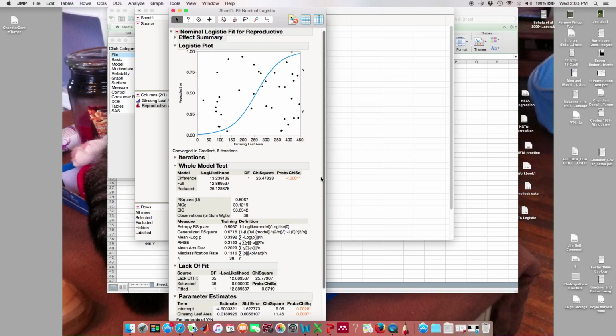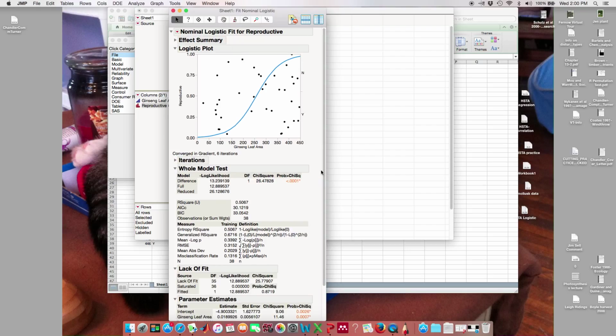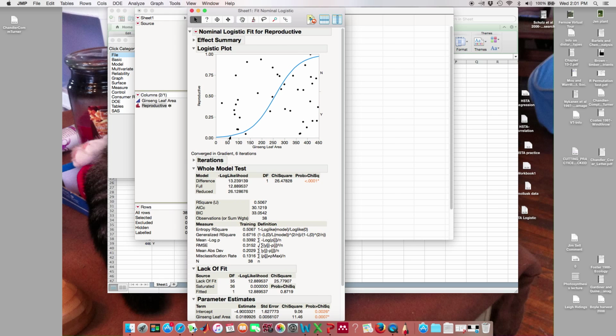But I want to know a little more than that. I want to give this test some direction. I want to know how ginseng leaf area is affecting reproduction. And to do that, I go back and I look at my logistic plot. So what we have here is basically ginseng leaf area increasing in size along the x-axis, and then we have reproductive, no on top, yes on bottom. So you can tell by this figure that as ginseng leaf area increases, the probability of being reproductive, which is under this area, increases as well.